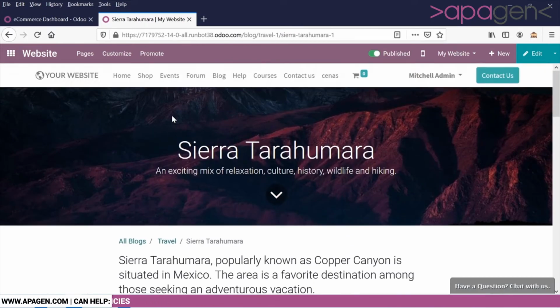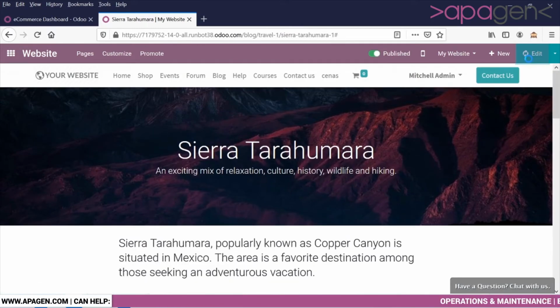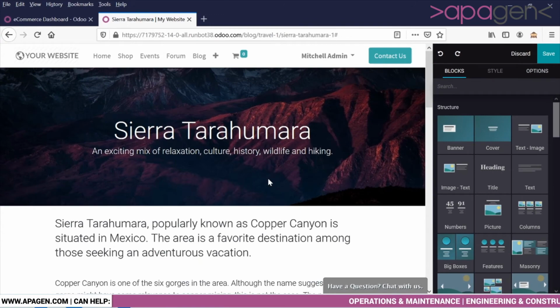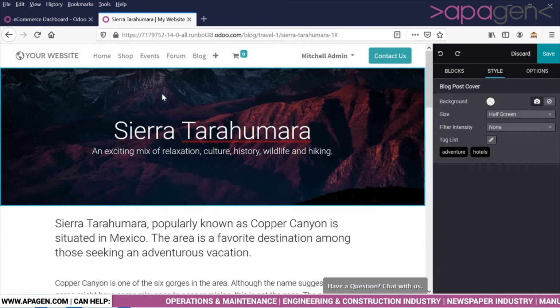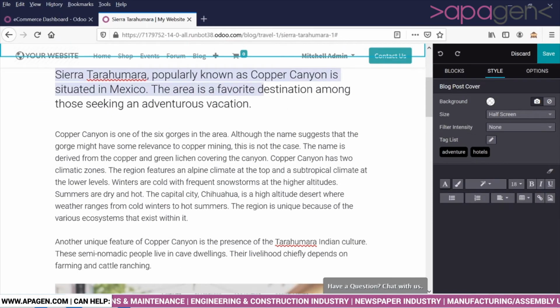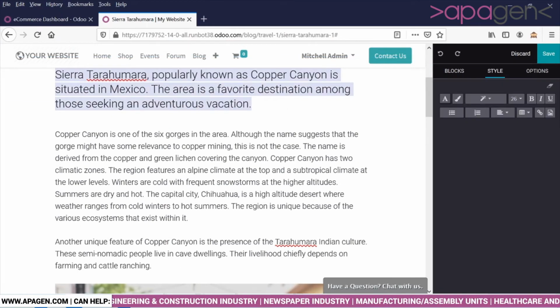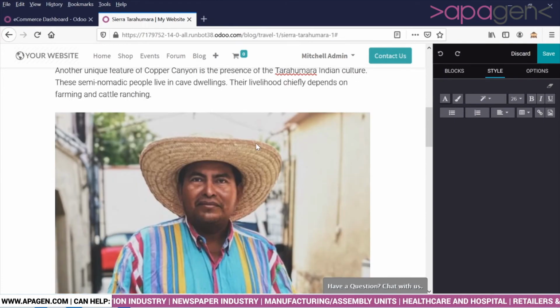An example of a blog entry is this. When we click on edit, it gives us a lot of features to modify the title, the background, then there's a first heading, and then we can go inside the text and see the further details.